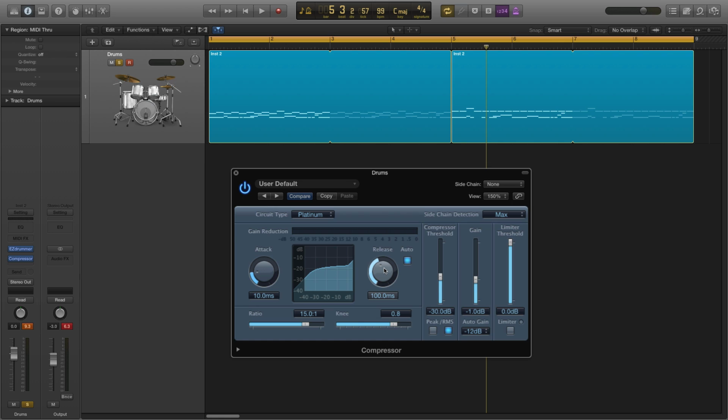In this manner, a longer attack would let more of the transients through before kicking in, which can be quite obvious when compressing something like a drum track, like we've got here. If I increase the attack, you'll hear more of the transient coming through before being compressed. Whereas a really low attack really doesn't let much of that through at all.